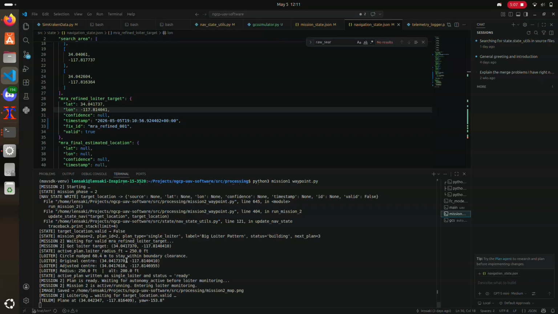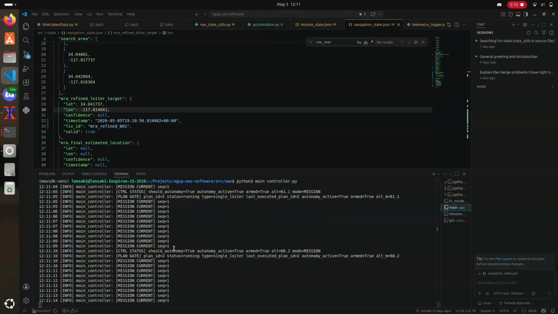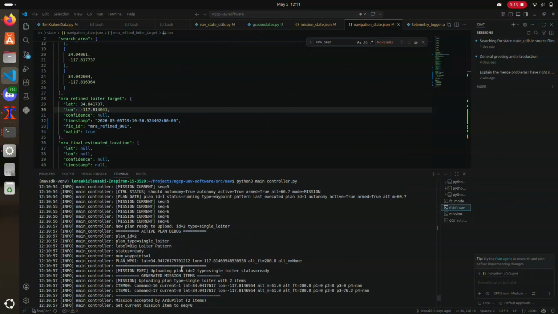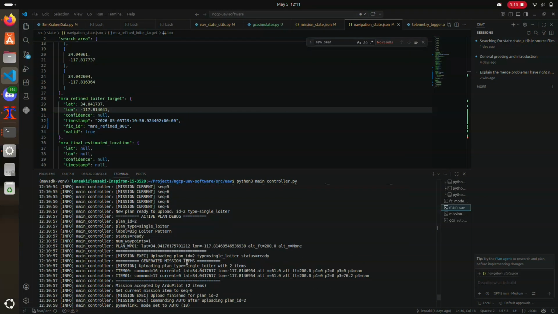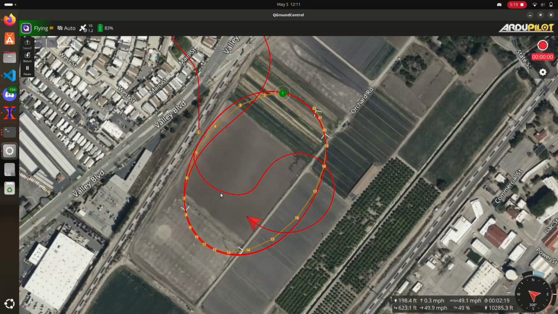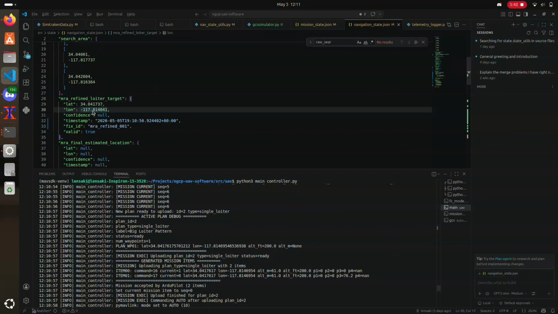It's getting the target, and then, yep, generated mission items, uploading a single loiter. This is an autopilot, so it has to adjust its course to fly in the best way that it can. This would be the second loiter. This is assuming from the first custom triangulation app that somewhere in the middle is where the coordinate is. So that's this coordinate.